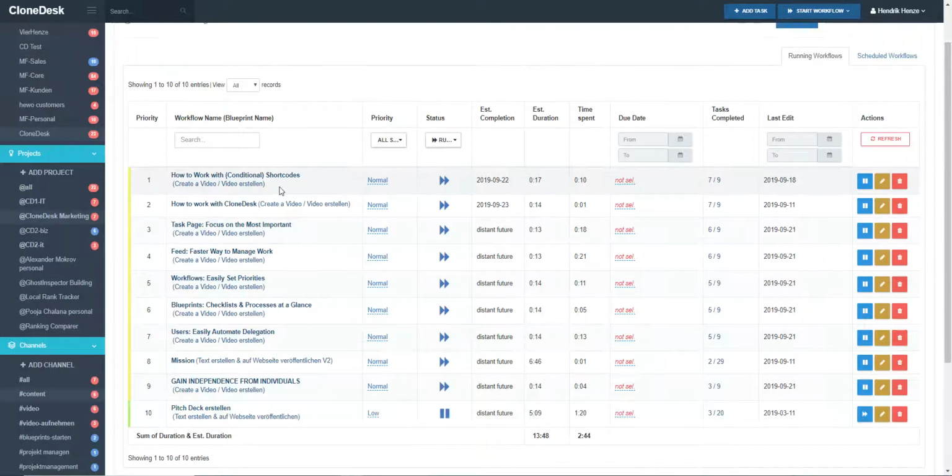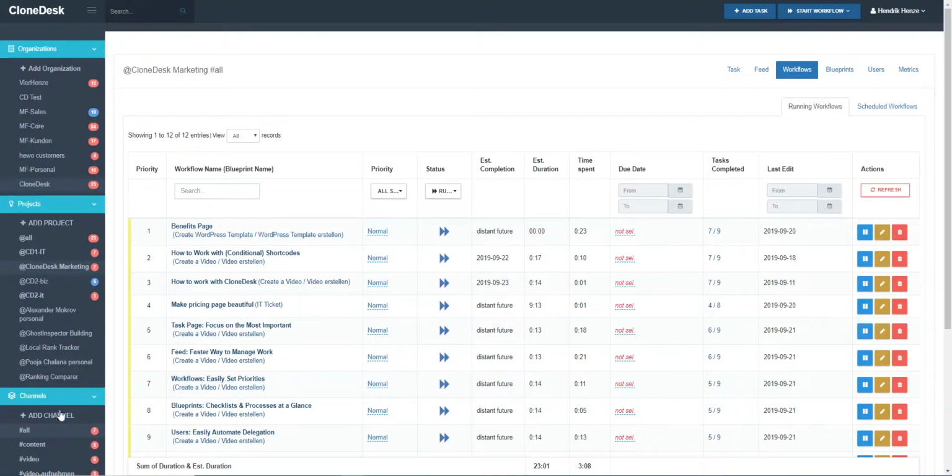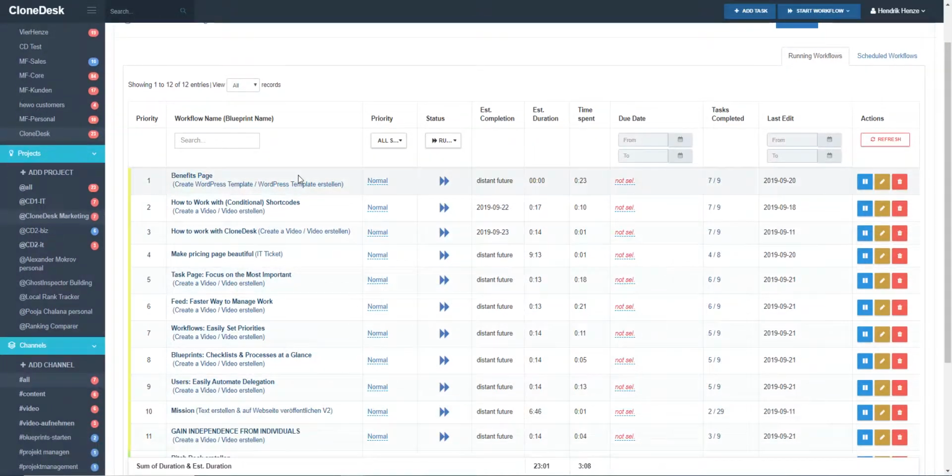The same thing applies if I go to the complete CloneDesk organization. I can see all the workflows throughout the whole thing, and I can set priorities for the complete business. Right now, the most important thing is creating the benefits page. That's the most important thing in the CloneDesk marketing project.